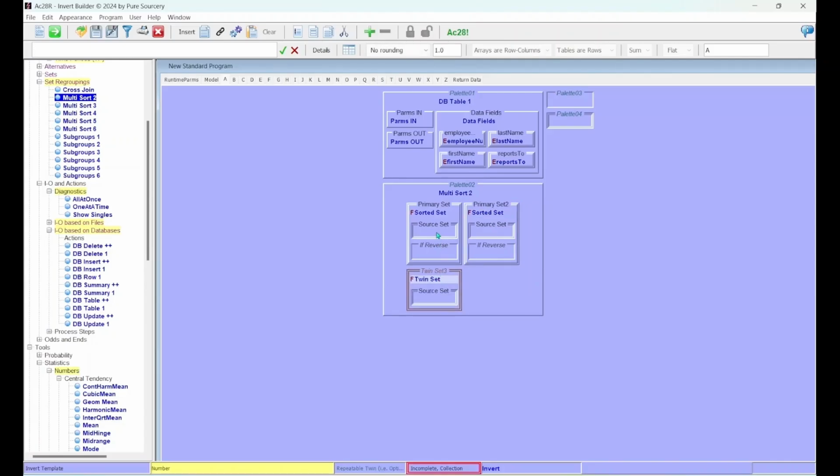What we can now do is specify the source set for each of these. I'm just going to click on the employee last name. This is a text field. Employee first name, this is a text field also. And this third field would be a number. Now it's a bit silly, but we'll put the employee number in here just so you can see.